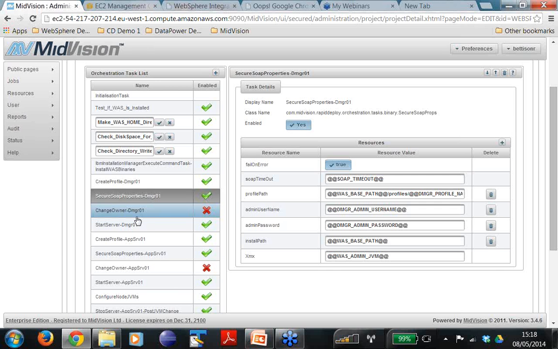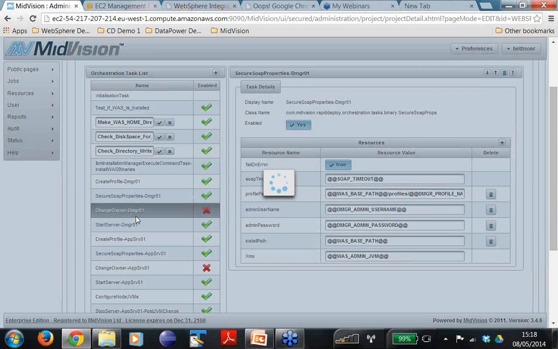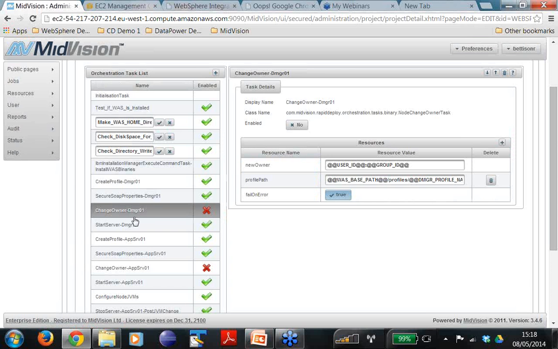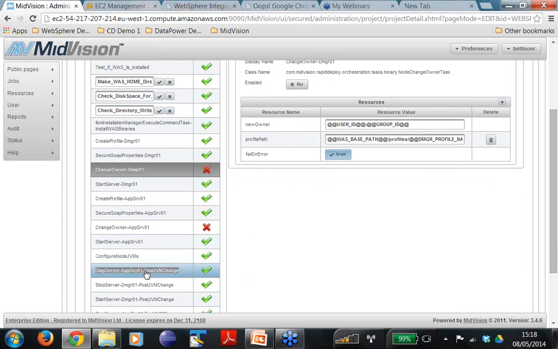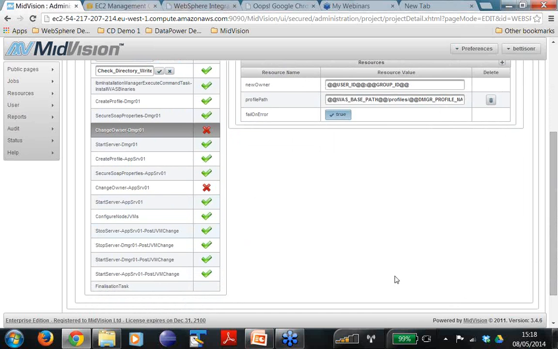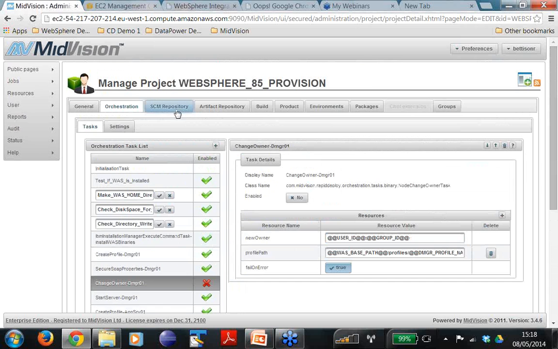All of this can be done through Rapid Deploy in a consistent manner. We're changing the owner of the DMGR to be a non-root user, probably EC2 user in this case. We're then starting the DMGR, creating the app server profile, securing the app server profiles, client props, SOAP client props files, again changing the owner, starting the app server, stopping the app server, doing some post-JVM changes, and then calling the finalization task. Okay, so that's effectively what we're running.